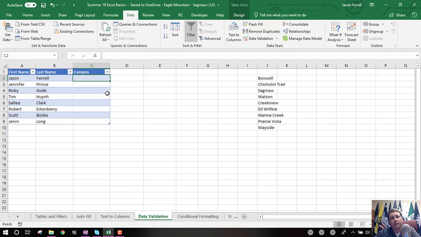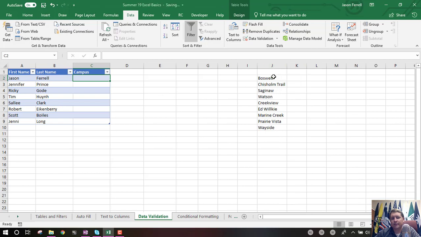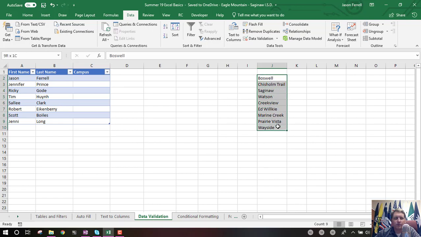and not have to type out Marine Creek or Chisholm Trail or any of the other really, really long campus names that we have in our district. So the way we accomplish that is by establishing a list. And a list is very much like a table, only not as fancy. So what we can do, if you see right here, this little bar here, it might be a little smaller on yours. I've widened it out because I'm a nerd, but that there gives you the names of your information here.